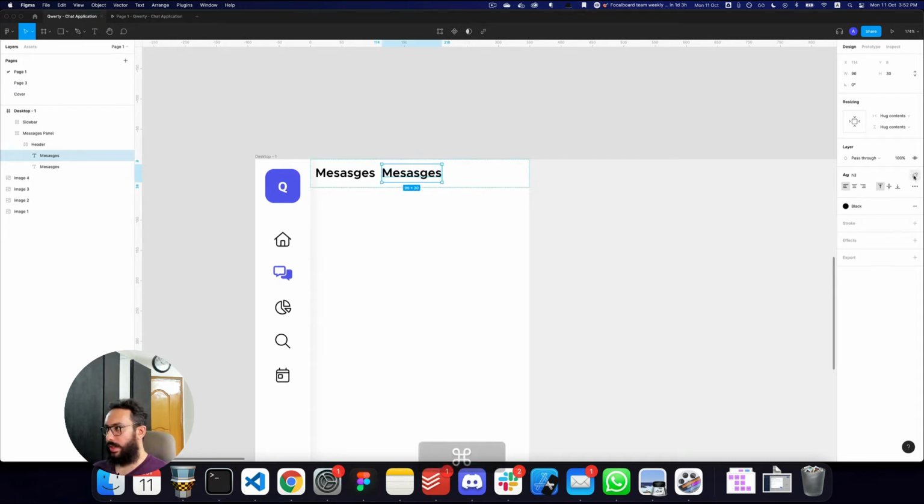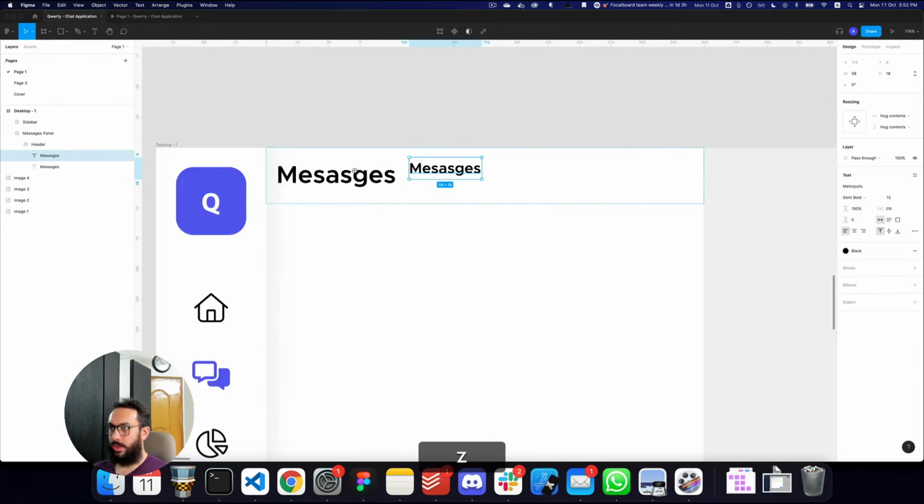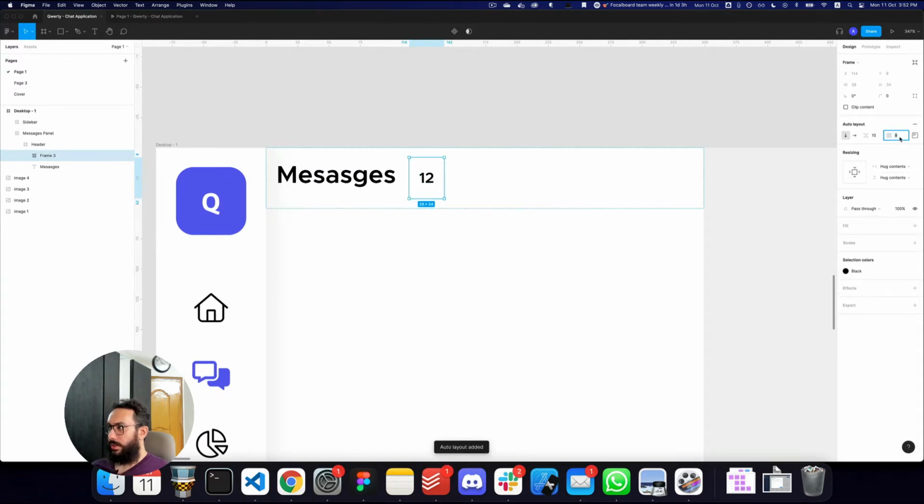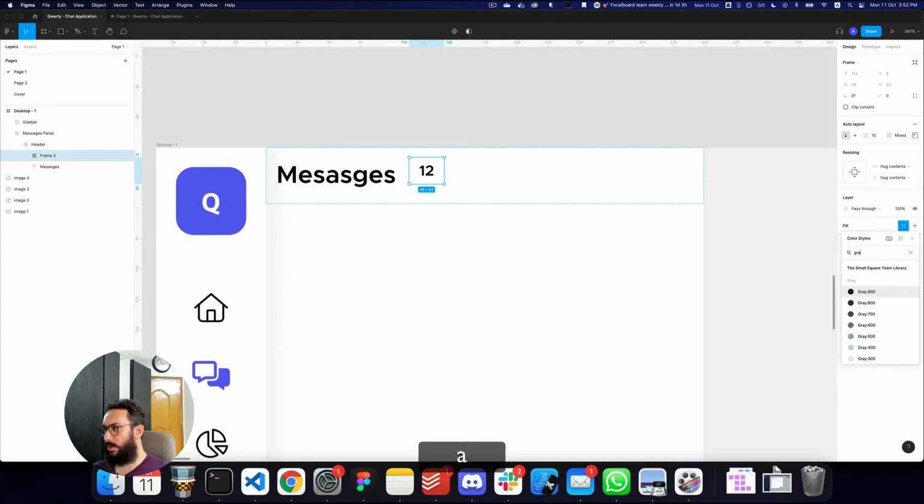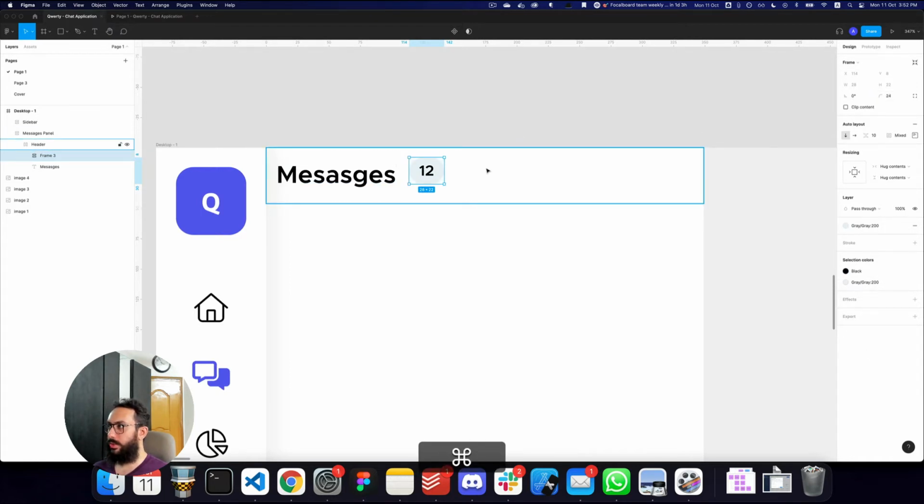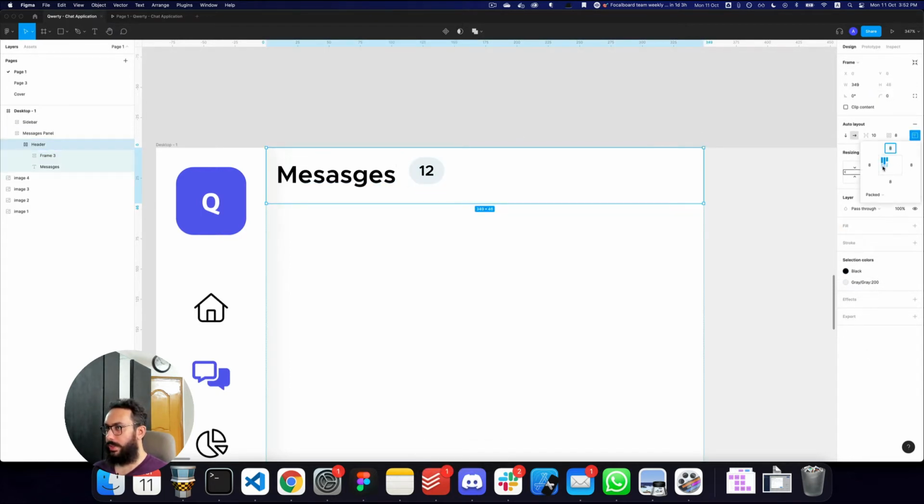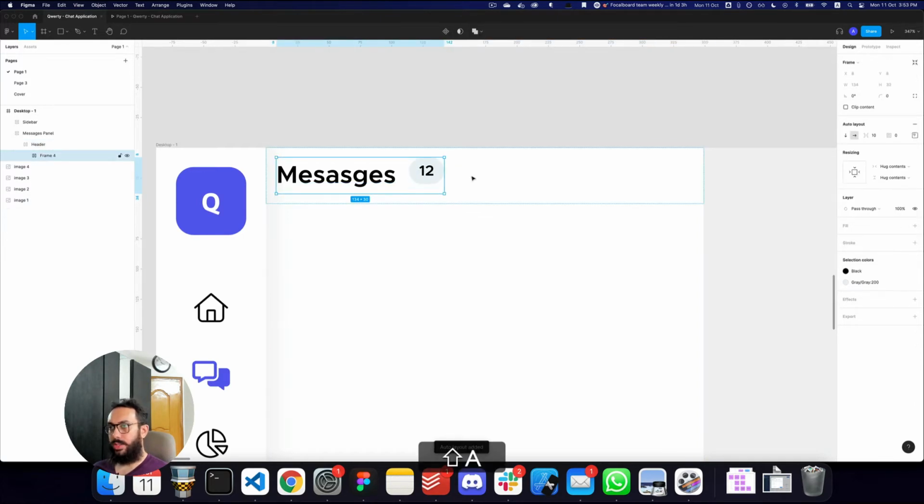So let's just go ahead and actually, first of all, detach it, make this 12, and maybe give a number 12 as well. I'm going to change the left and right padding to 2 and 8. I'm going to give this a background of gray minus 200. I'm going to give this a radius of, I don't know, 24, and then basically center it. So here we have our messages container.